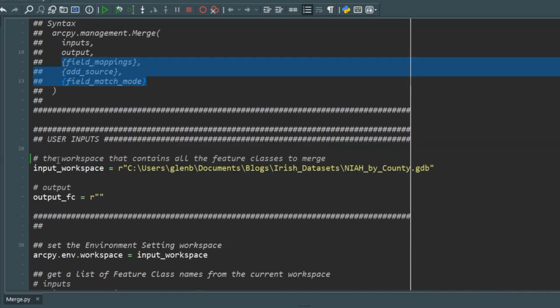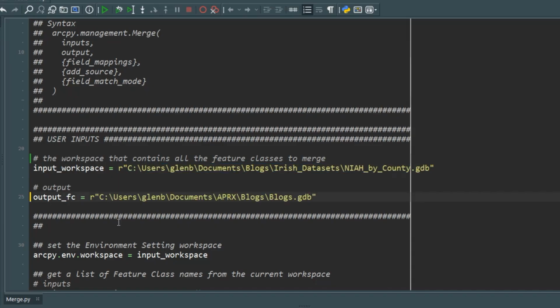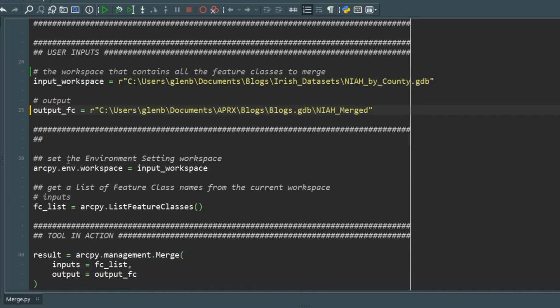I've created a variable called input workspace, and that is the path to the file geodatabase that contained all 26 feature classes that I wish to merge. I need to set an output feature class, so I'll copy in the path to my file geodatabase, and I'll just call that NIAH_merged.